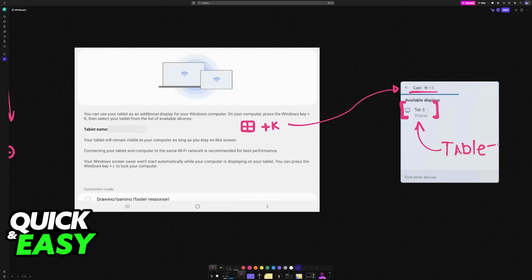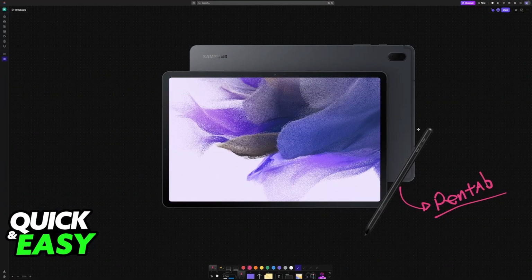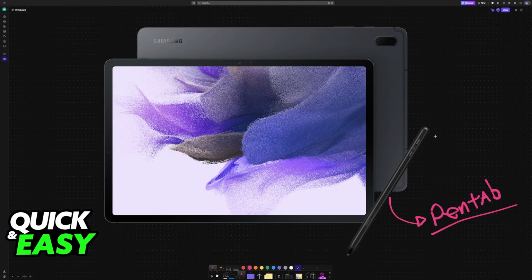Immediately upon doing this, you can go over to the Windows display settings if you would like to configure it, but now it essentially acts as a second monitor. So of course, you can mirror anything that you see on your main monitor to the tablet, or you can use it as an extended display.